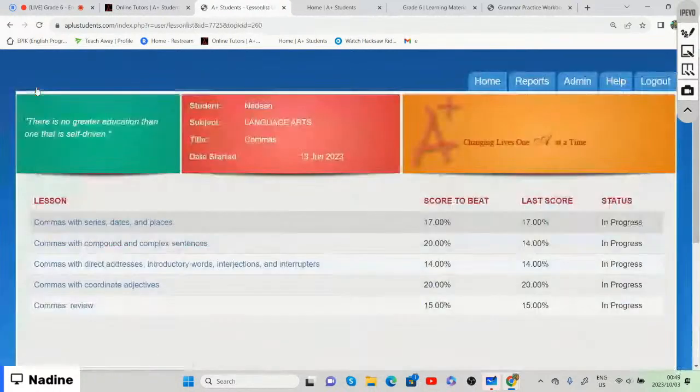All right, so that is the end of our lesson on commas. So if you said for the last one, number 2, then well done, well done. It is correct. All right, so that is now the end of our lessons on commas.